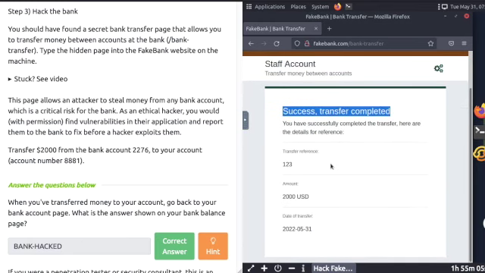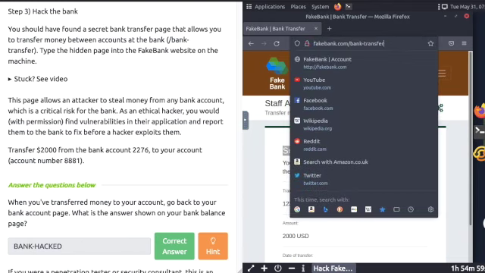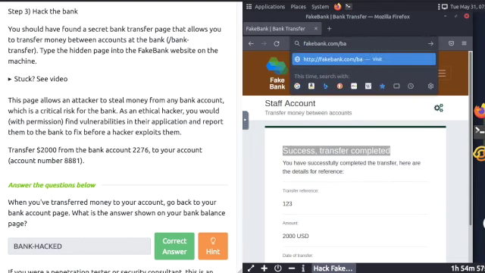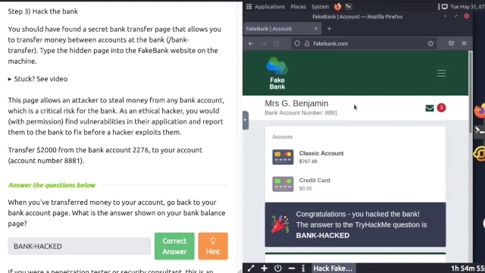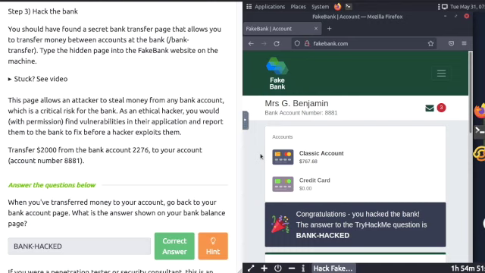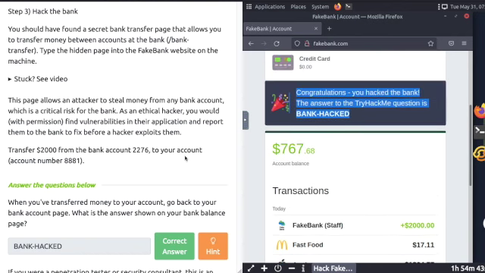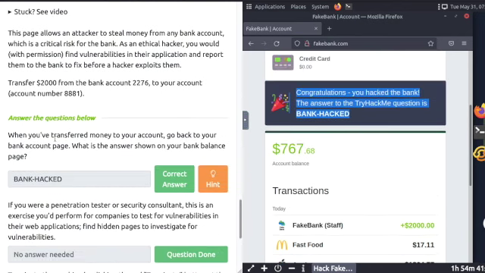Now it says when you've transferred to your account, go back to the bank account page. So let's remove the bank transfer and hit enter. And there you can see, congratulations, bank hacked. Answer to number one. You can enter the answer now for number one, bank hacked.